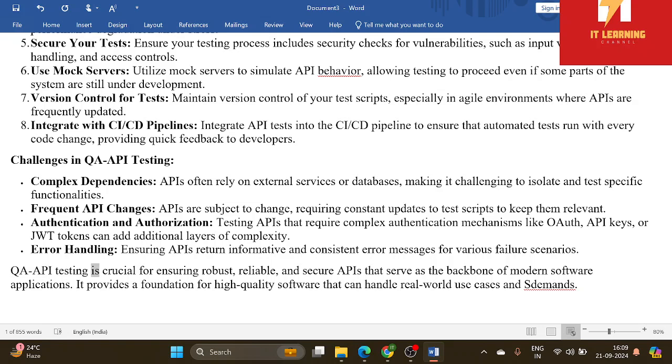QA API testing is crucial for ensuring robust, reliable, and secure APIs that serve as the backbone of modern software applications. It provides a foundation for high-quality software that can handle real-world use cases and demands.